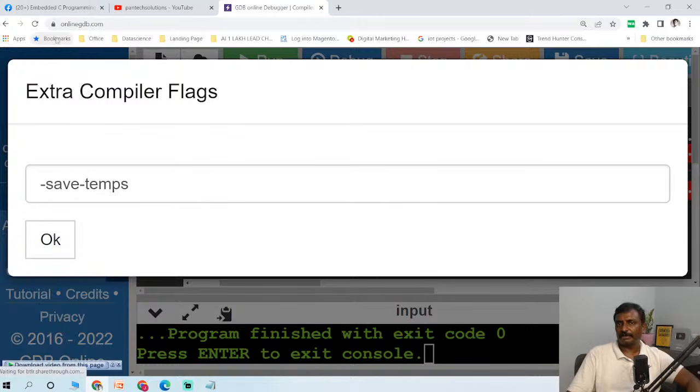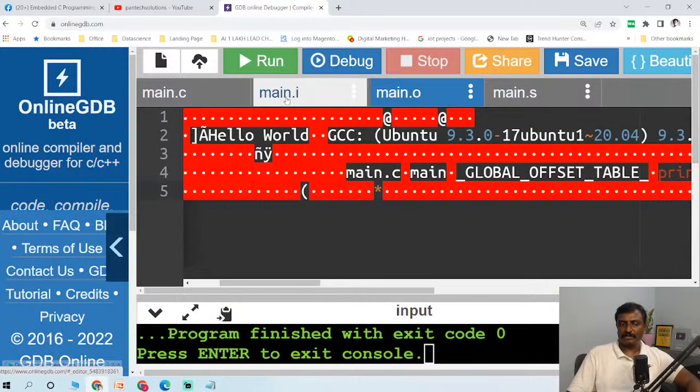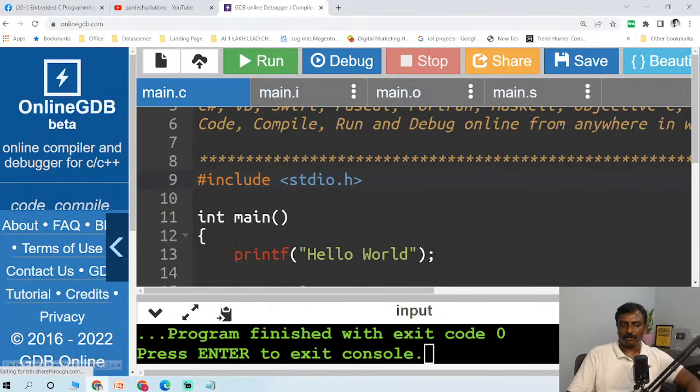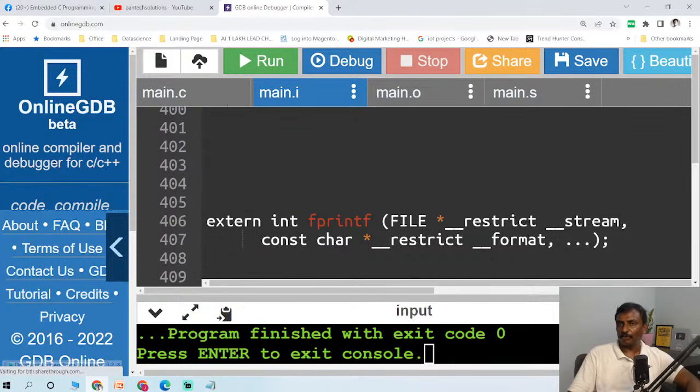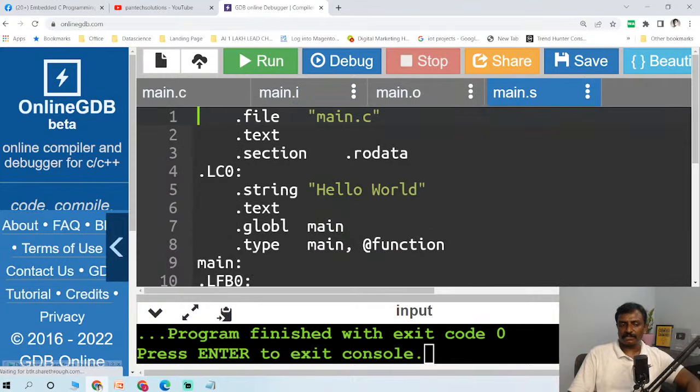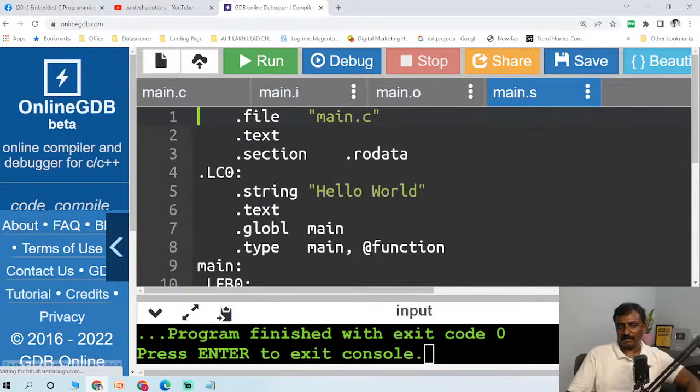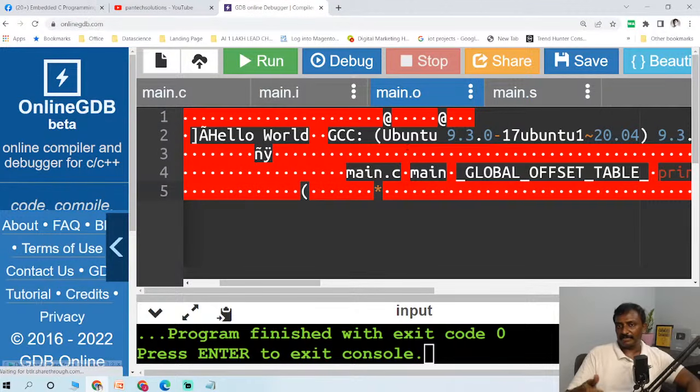You just go to onlinegdb.com and there will be a default code. Choose the language C and give the extra compiler flags. You could see main.i, which is the expanded code for the preprocessor directives. I will cover the preprocessor directives in the upcoming sessions. But here you just understand that main.i is the output of the preprocessor, main.s is the output of the compiler, and main.o is the output of the assembler.